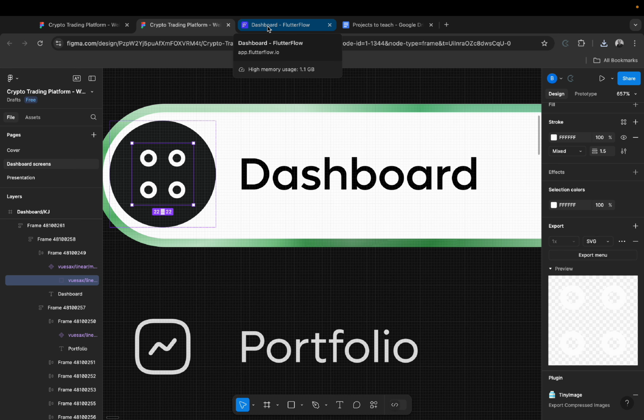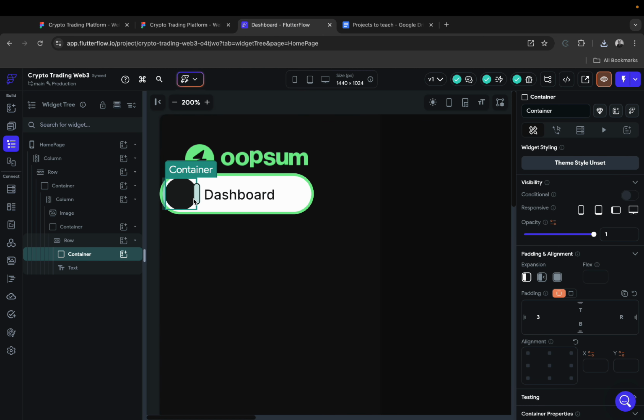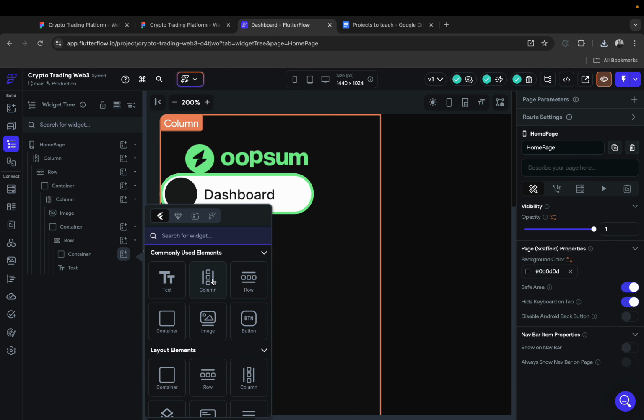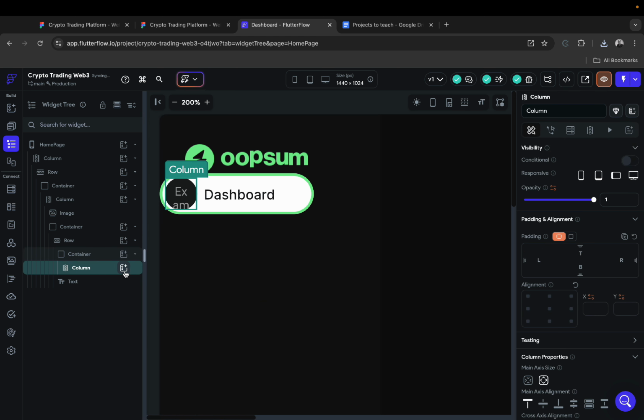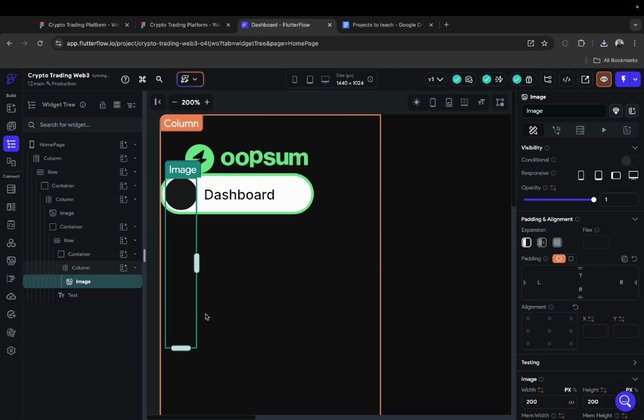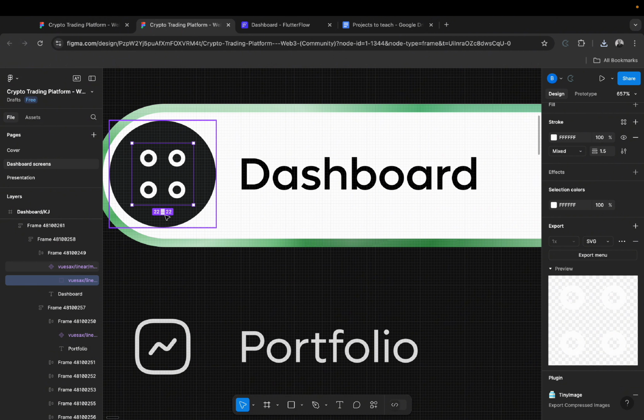So we come here, and in this container now, we're gonna add a column inside it so that we can add an image, and then that image is going to be 22 by 22.